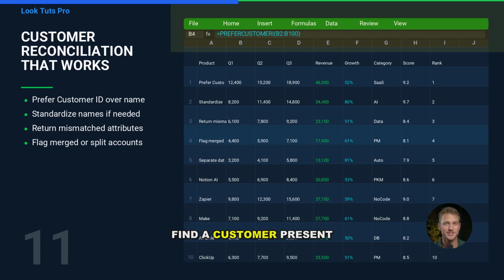If you find a customer present in both lists but with different attributes, return the exact fields that differ, like billing terms, tax status, or assigned sales rep. This is where side-by-side comparisons shine.